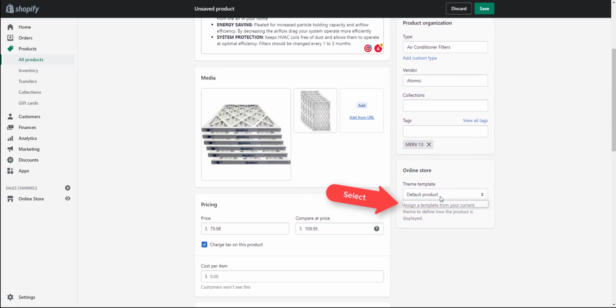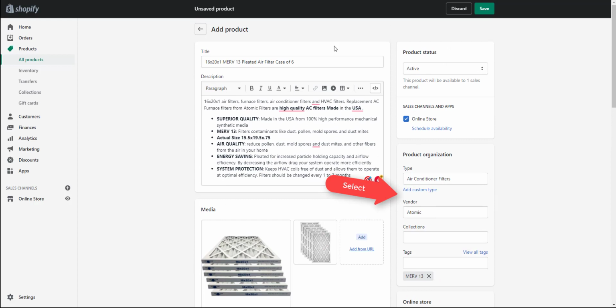We're going to use the default product template on this one, but we'll show you later on how to use different templates, maybe for different items. So you can create templates and have different things display on the web page. But let's go ahead and save this.